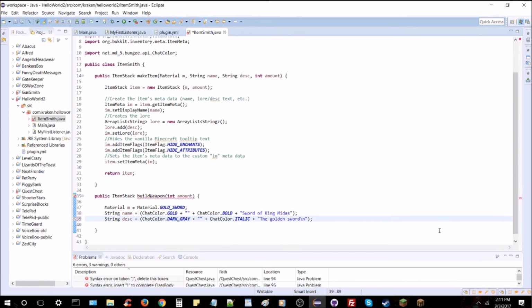So the golden sword slash n of the great king, and I'm gonna do another one, Midas himself. There we go. That might not turn out perfectly, but it'll be close enough to what I want. You can tweak it yourself to get it just right. You can put the slash n wherever you want it.